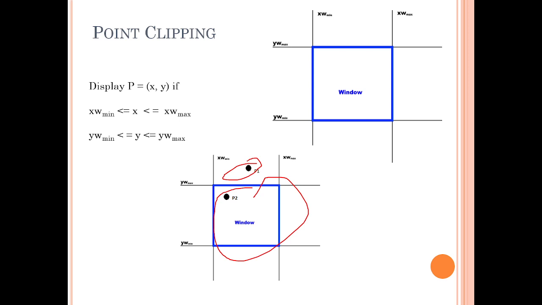Okay, so there are four conditions. Based upon these four conditions we can identify which is inside the window and which is outside the window. That is xw min less than or equal to x, and x less than or equal to xw max, yw min less than or equal to y, and y less than or equal to yw max. Okay, see here, second example. This is P1, P2. P2 is inside the window, P1 is outside the window. Now we can delete P1.